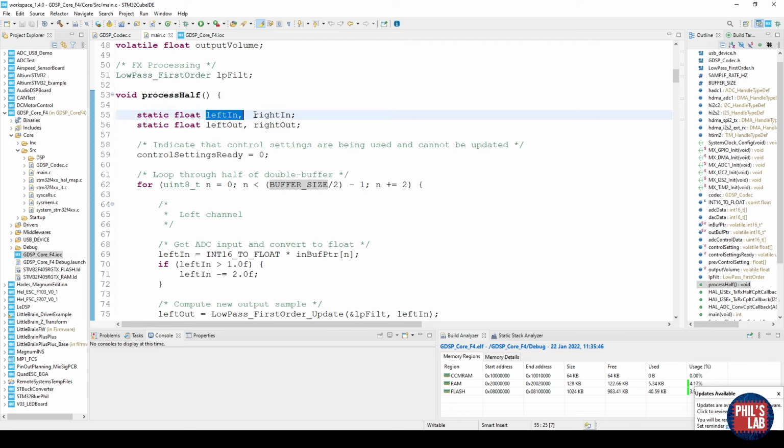We have left inputs, we have right inputs because it's stereo, and left outputs and right outputs. Now, because I'm using this in a guitar effects pedal and guitar effects are typically mono, we'll just be using the left input and the left output. And this process half function is our main processing function and where we will be implementing our filters and our code, or at least calling them.